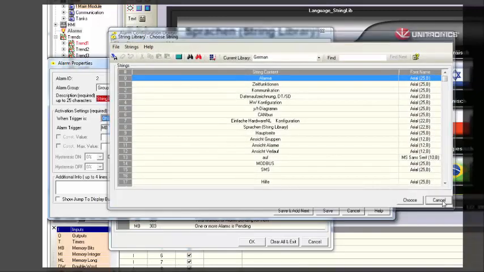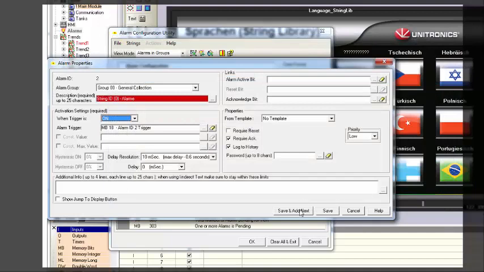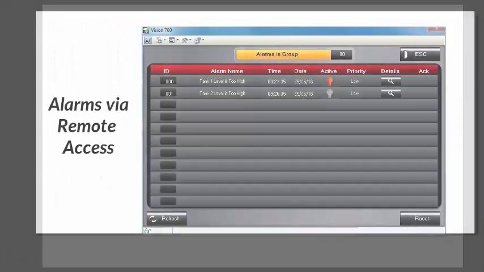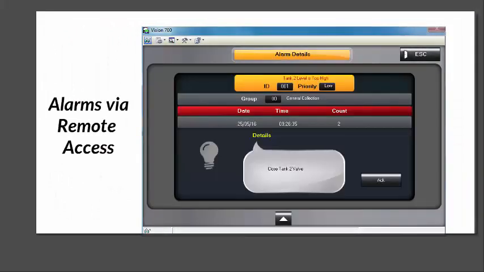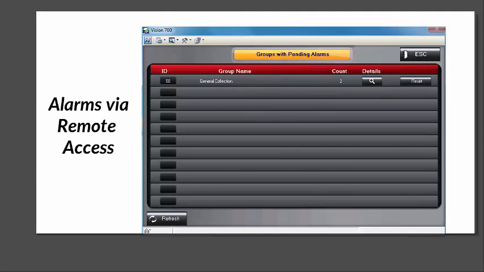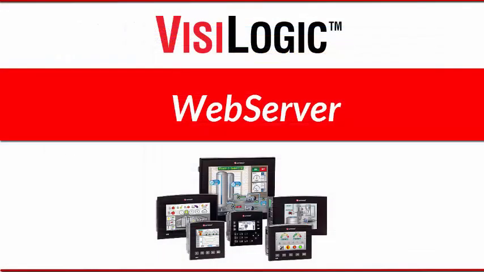Okay. Let's finish configuring this alarm. And now let's watch alarm screens live via remote access. Grouped alarms, alarms that instruct the machine operator, pending alarms. VisiLogic allows you to easily build a flexible yet complex alarm system.